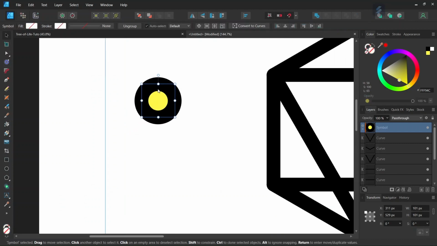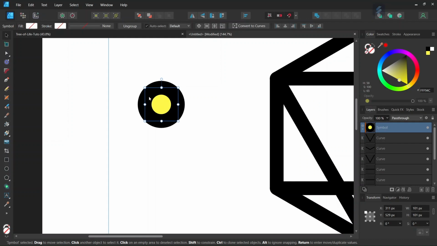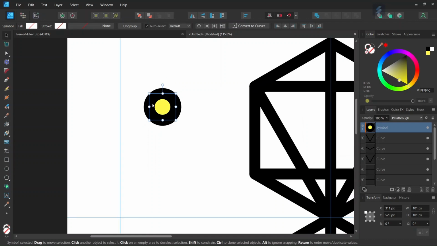So now we have turned the dot into a symbol. If you are not familiar with symbols, symbols in Affinity Designer are intelligent objects that can be placed repeatedly throughout the composition, and updating one of the symbols will automatically update also the other symbols.